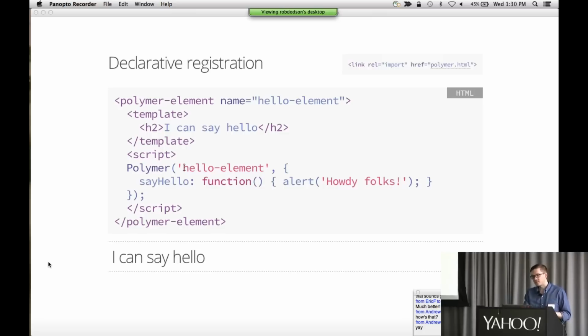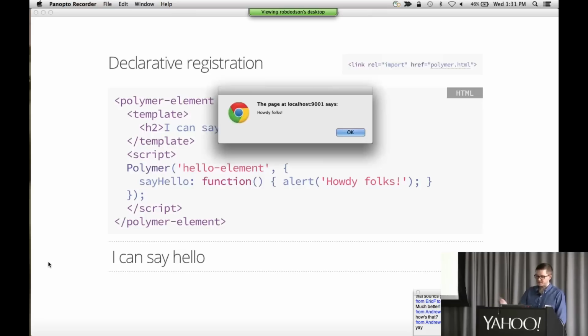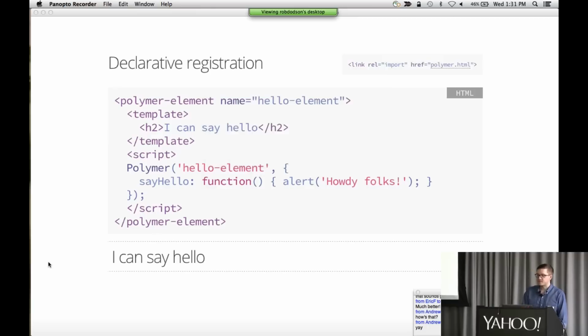I've just added one public method called sayHello. So anytime someone selects my element, they can then run this sayHello method on that element. So I'm just going to alert howdy folks whenever someone calls sayHello. And I've got an example of my element down here, which just says I can say hello. And I've got a little bit of code on the page, which when I click on this element, is going to call its sayHello method to verify that it actually works. So really simple, straightforward way to start adding properties and methods to your element.